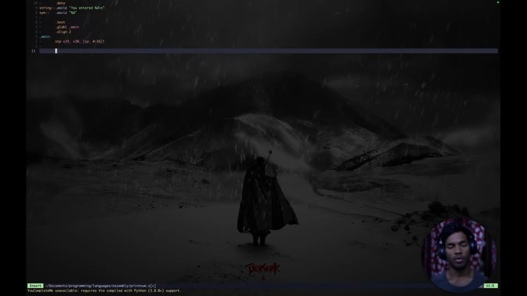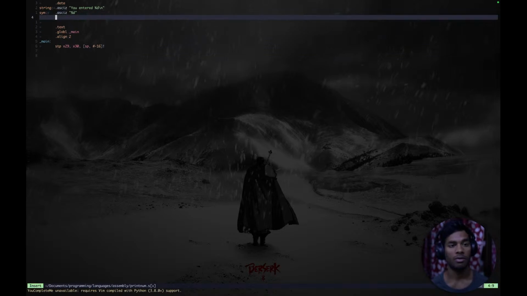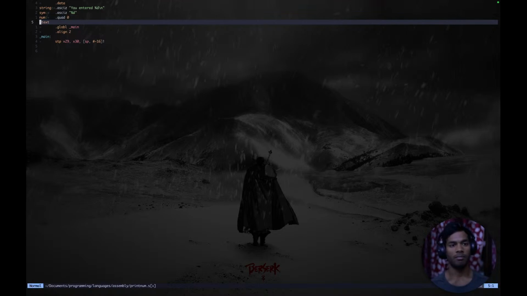And now what do I want to do? First, I want to call scanf, and scanf will take %d as its first argument and then number as the second argument. So I also would like to have a label called num, which will point to a quad, which will store 0 initially.